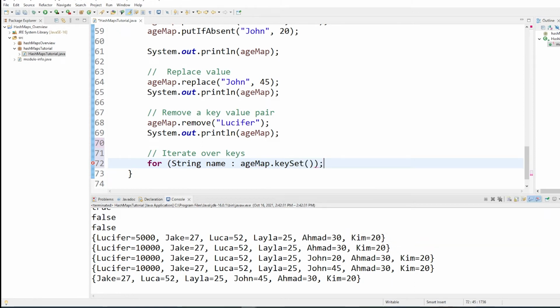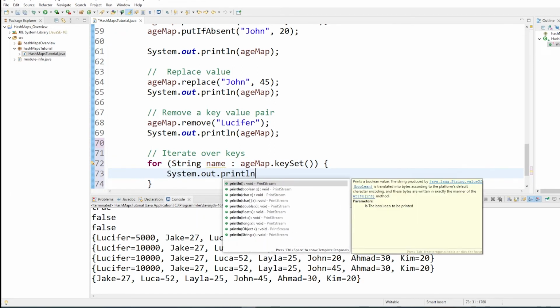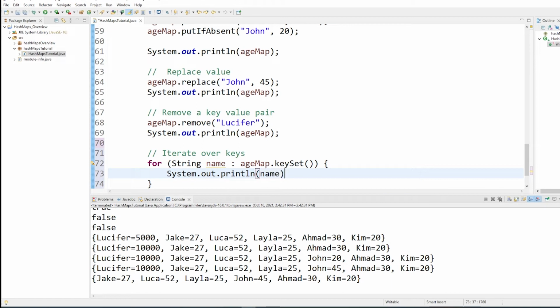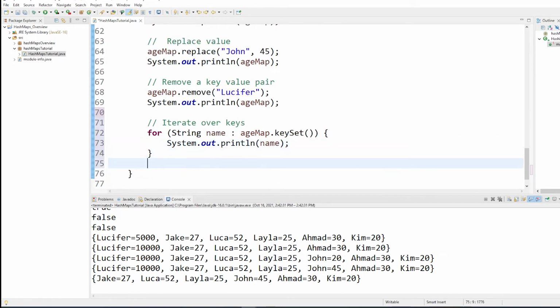And then here, nope, so we need a block. And then we would say System.out.println(name). What we're doing here is a for each statement. If you haven't worked with for each statements, please look into those in case this is a little complex for you. So for, and then we declare a String name. It's going to return a name for each key in ageMap, which is going to be the key, that's a string, and then it's going to print that name. So let's see what this does.